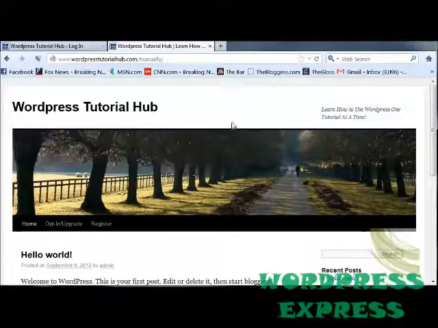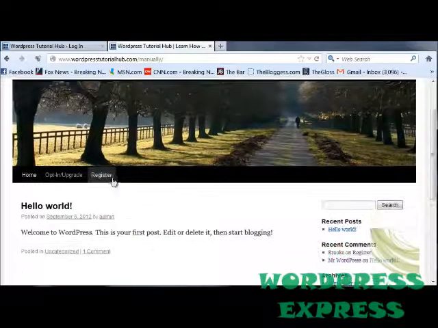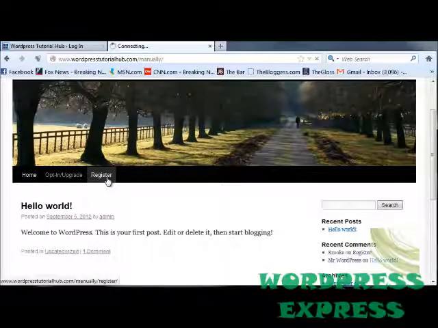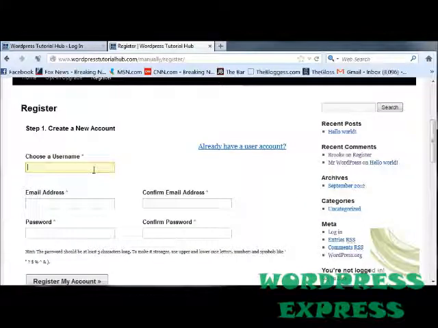So now we're back in our WordPress-tutorial-hub.com/manually to see our site at the home page. And now you can see that I can only see those links that free users could see when they came here. So I'm going to click on Register and I'm going to register a new name. I'm going to create a new account and register it.